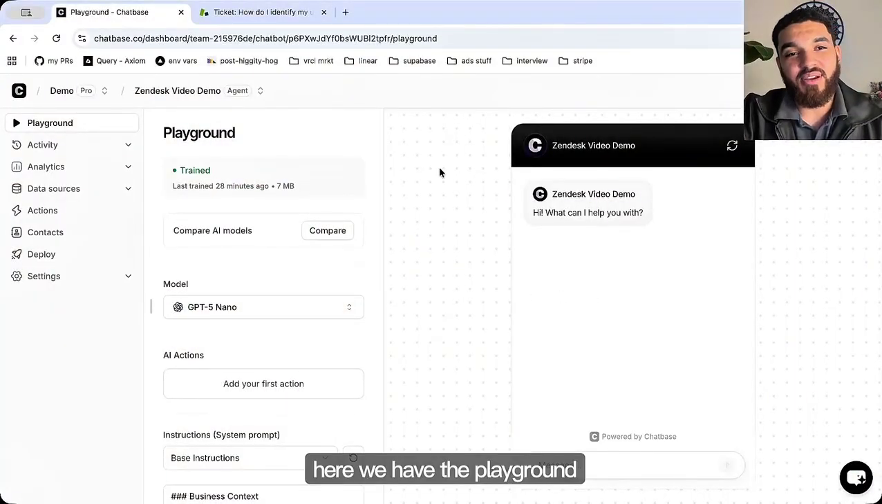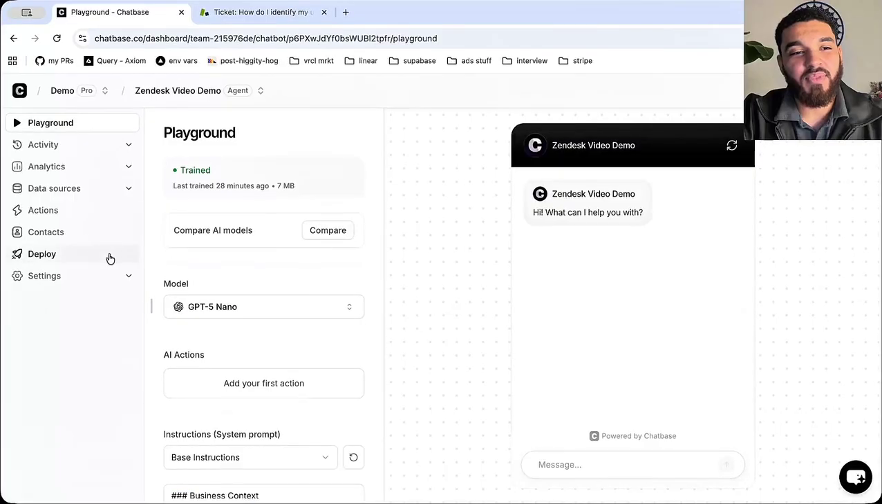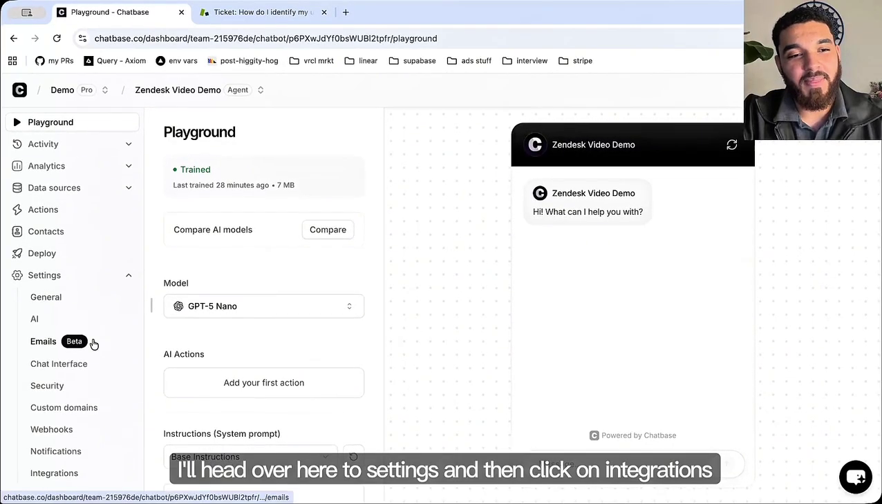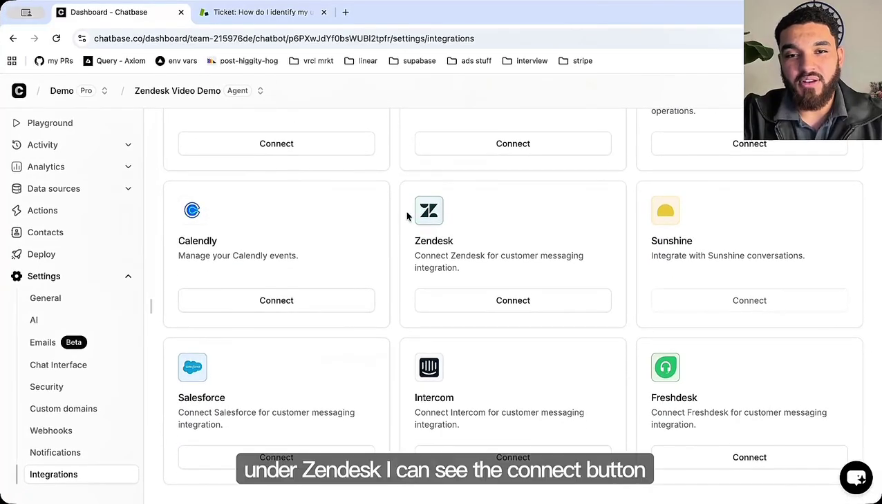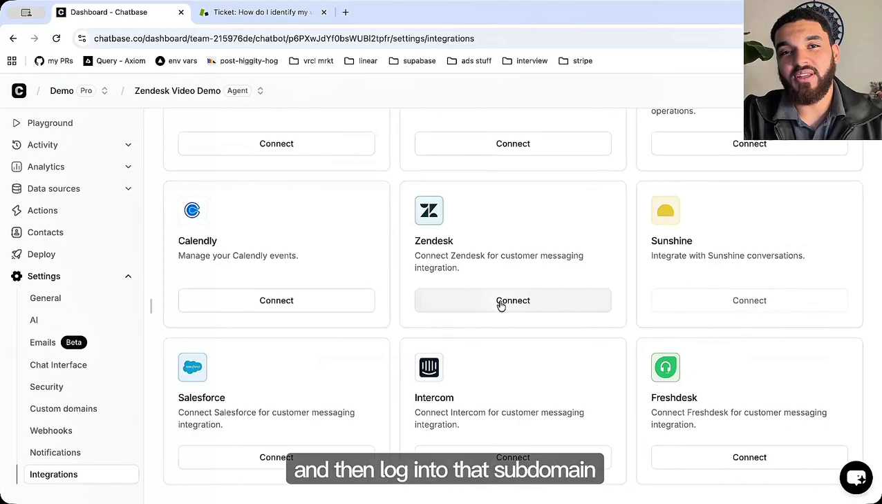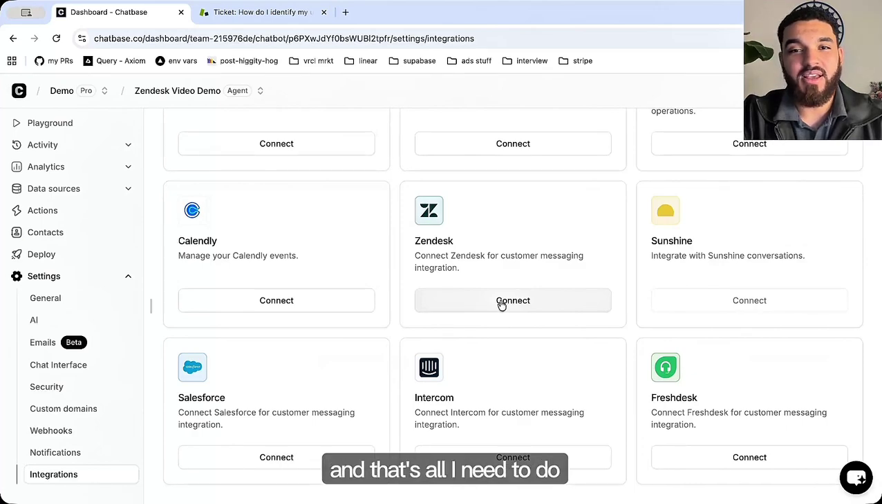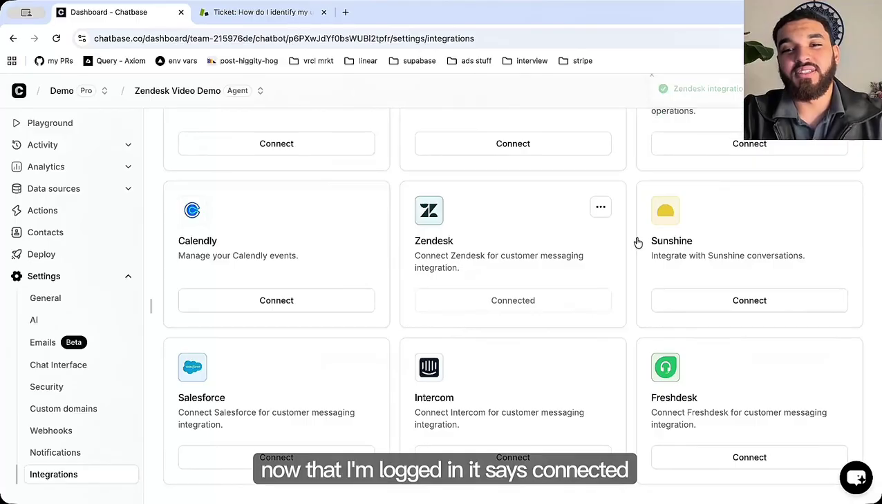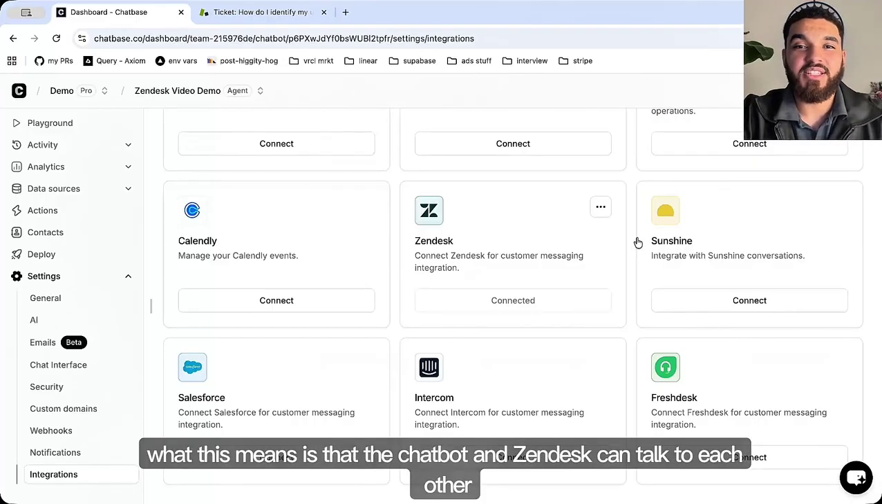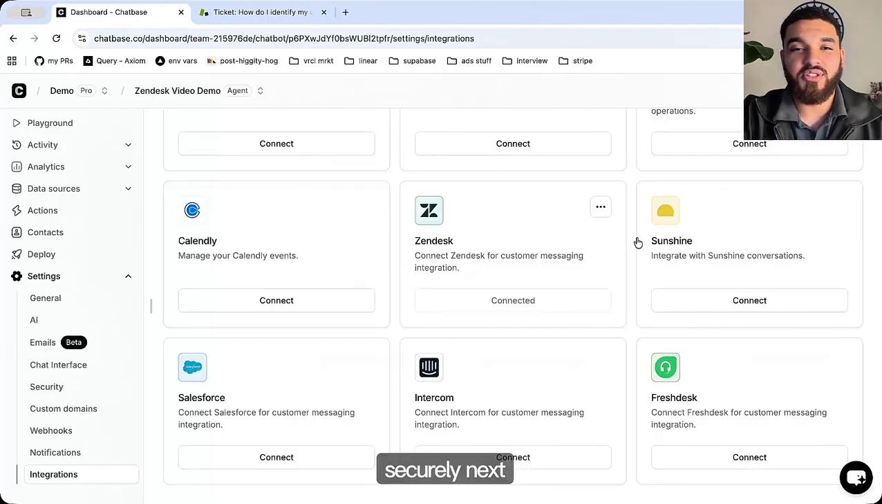Here we have the playground, which is what you see when you create a chatbot. I'll head over here to settings and then click on integrations. Under Zendesk, I can see the connect button, which will ask me to put in my subdomain and then log into that subdomain. And that's all I need to do. Now that I'm logged in, it says connected. What this means is that the chatbot and Zendesk can talk to each other securely.